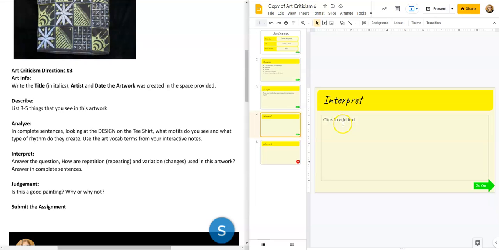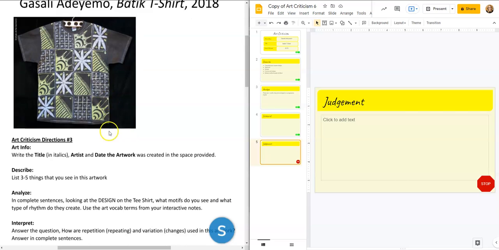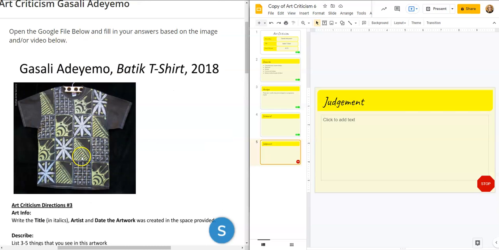I want to hear what you guys have to say, so I'm not going to write anything in the interpret section. This part's up to you. Go ahead and pause me now. When you're ready, unpause me, and we'll finish up with judgment. Okay, judgment. Now it says painting, but it should say design, because this is actually a design. It's not actually painted on there. Is this a good design?